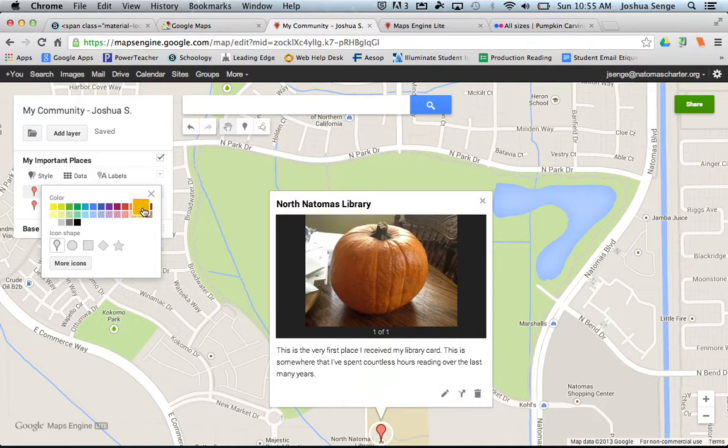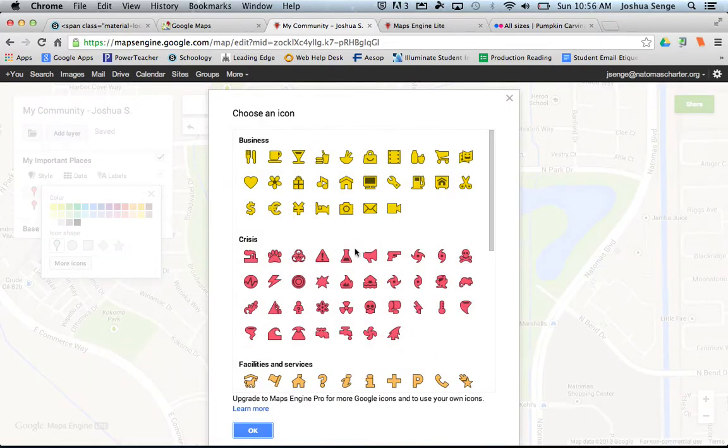I can change the color of the pin. I can change the icon shape. So when you see the pin on the map, it'll look a little bit different. So lots of different options. You can do even kind of cool stuff like that.